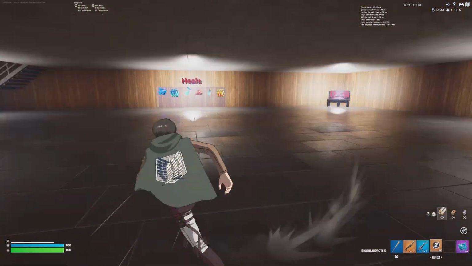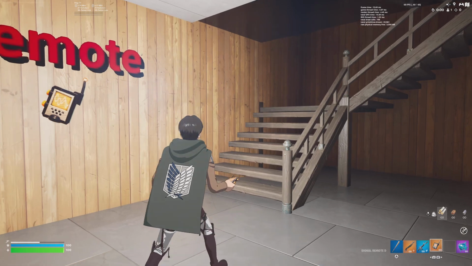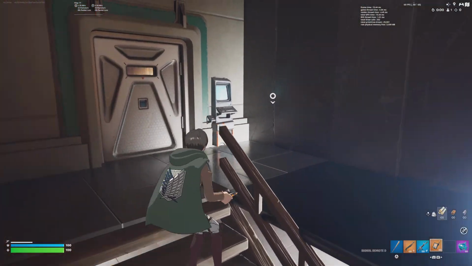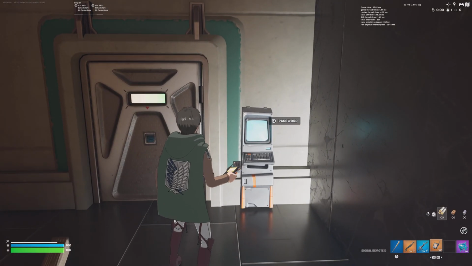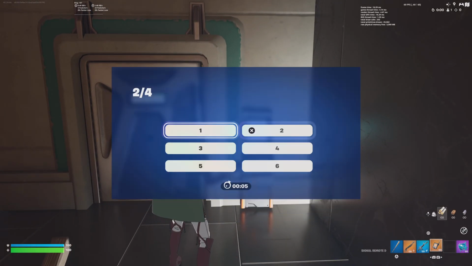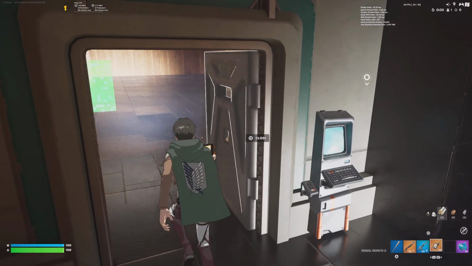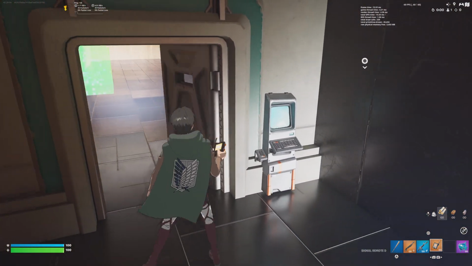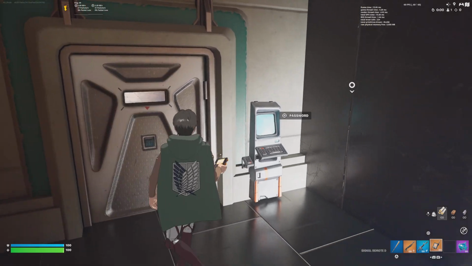So let's go up here. And then we come here to the password and write 1, 2, 3, 4, and it opens. And for example, if you do something else, like 5, 5, 5, 5, it won't open.